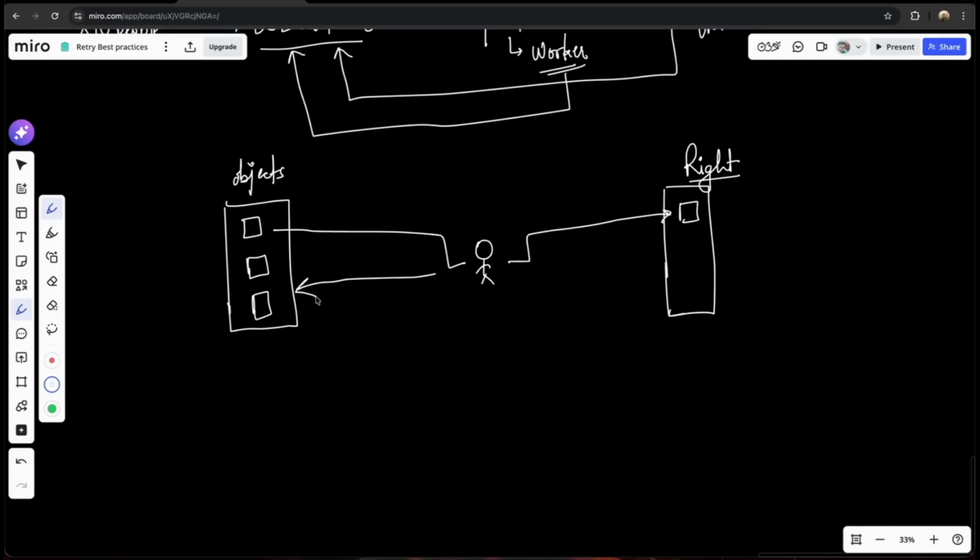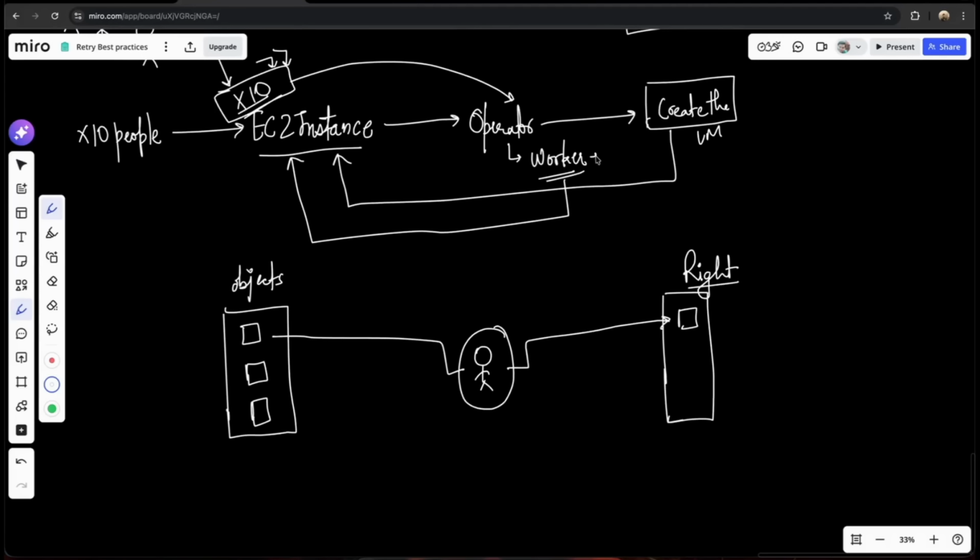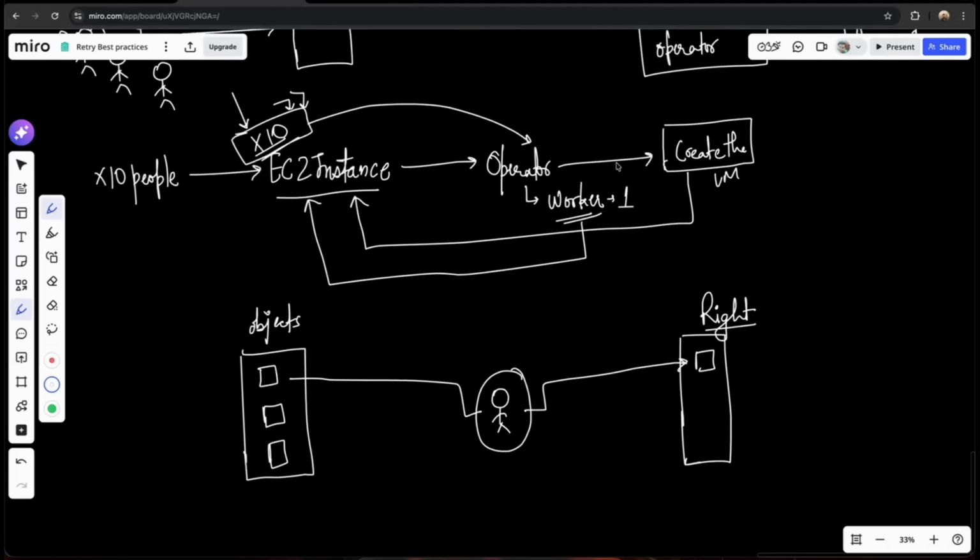It keeps watching this particular slab, and it sees, oh, there are objects on top of that, but I can only carry one at one time. And the reason this happens is because your operator, when it is created, only has one worker, right?